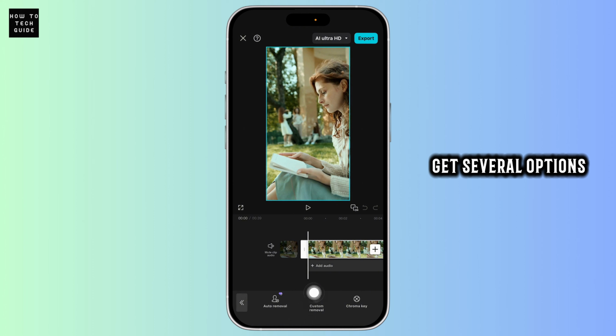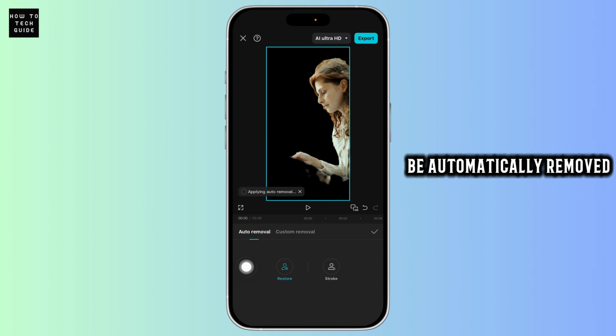Now you're gonna get several options over here: auto removal, custom removal, and chroma key. Selecting the option auto removal, the background will be automatically removed.